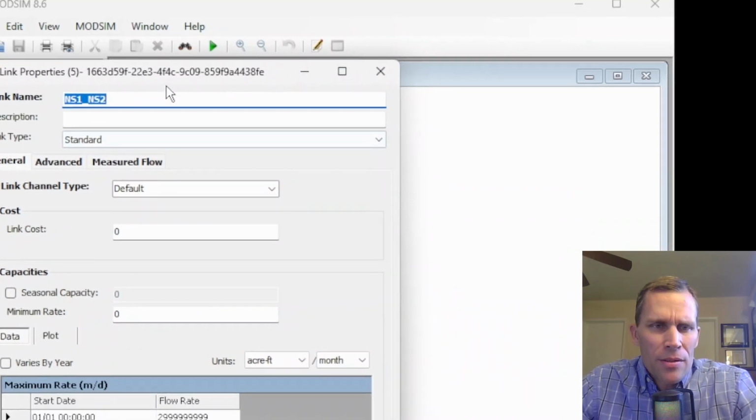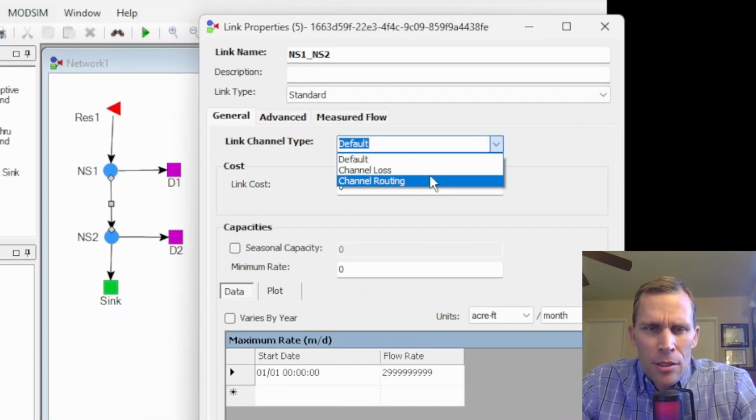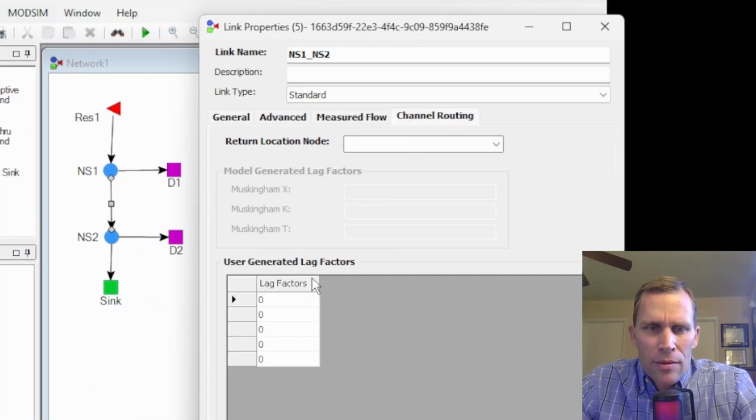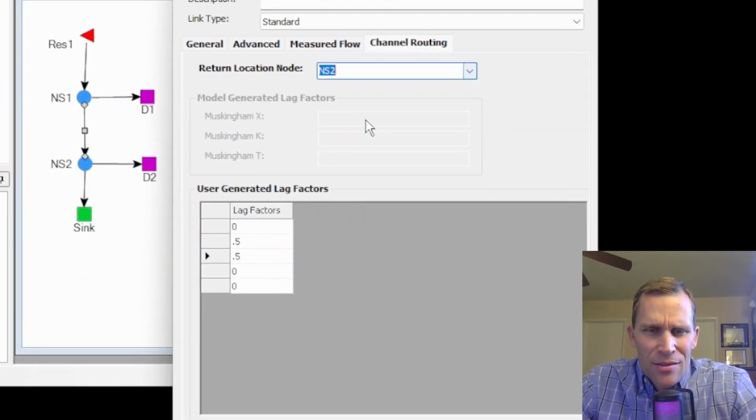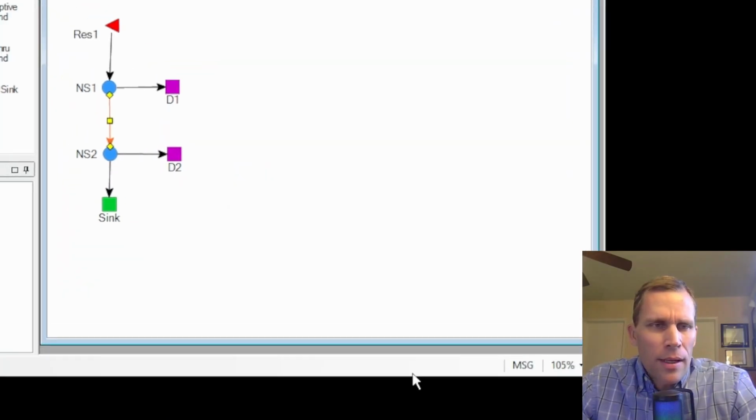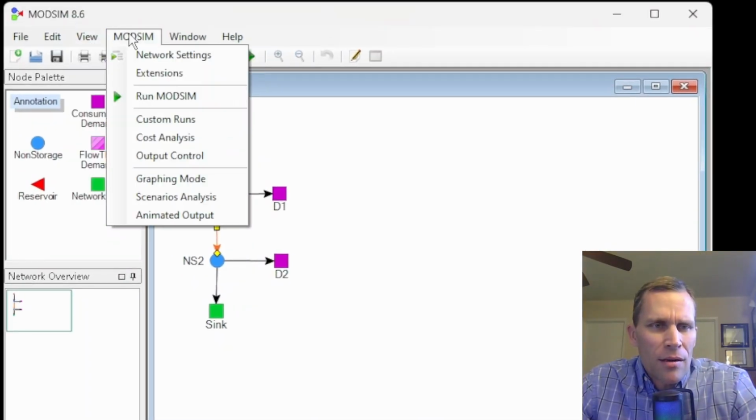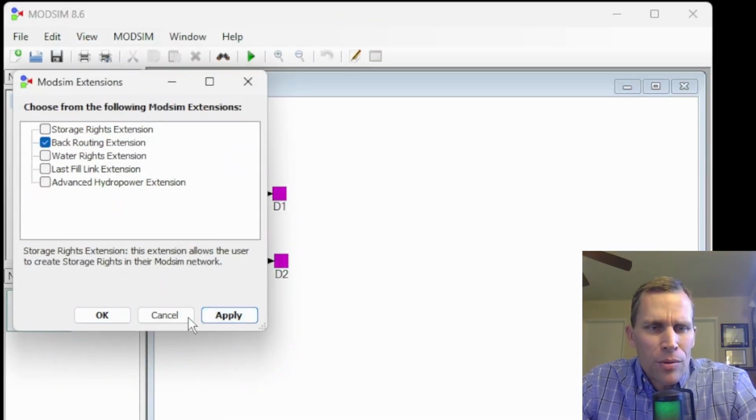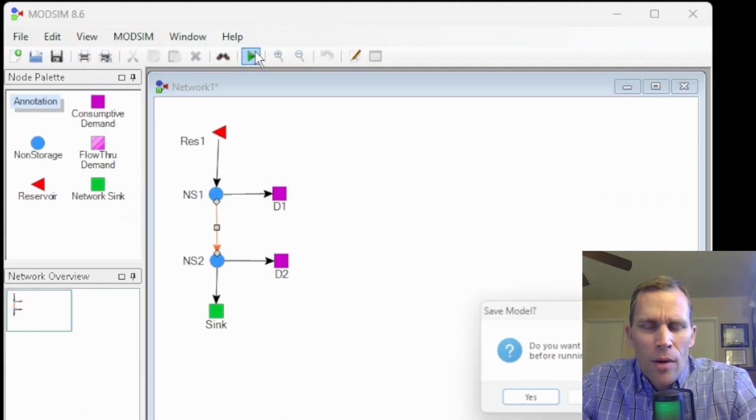That is in properties, link channel type, channel routing. Click the channel routing tab. Let's go 0.5 and 0.5. Add the return node here. This is NS2. Apply. OK. And then just to double check our extension is turned on. It is. Apply. OK. Run the model.